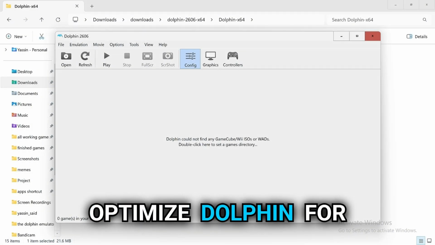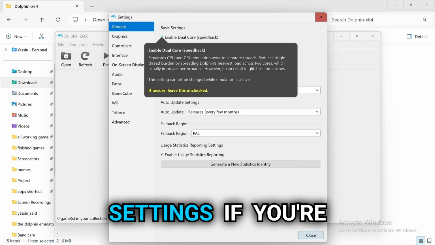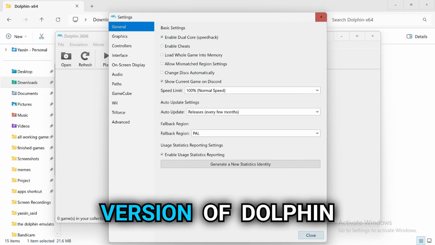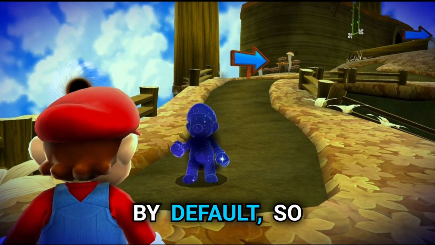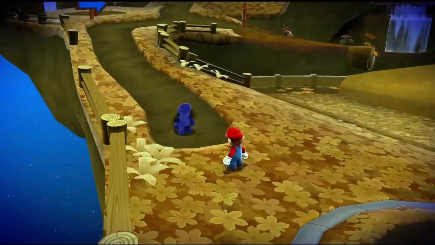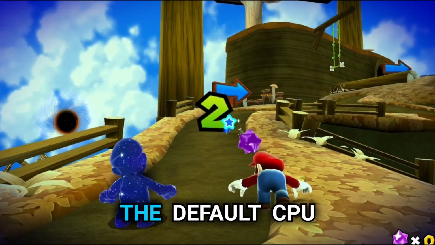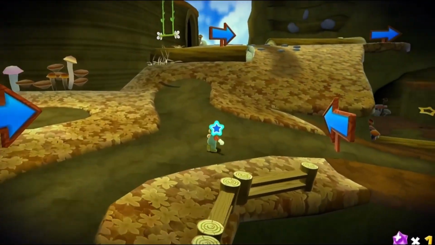Now let's optimize Dolphin for the best performance. Click Config to open the emulator settings. If you're using the latest version of Dolphin, many performance optimizations are already enabled by default, so you won't find options like Enable Dual Core anymore. For most users, the default CPU settings provide the best balance of speed and compatibility.